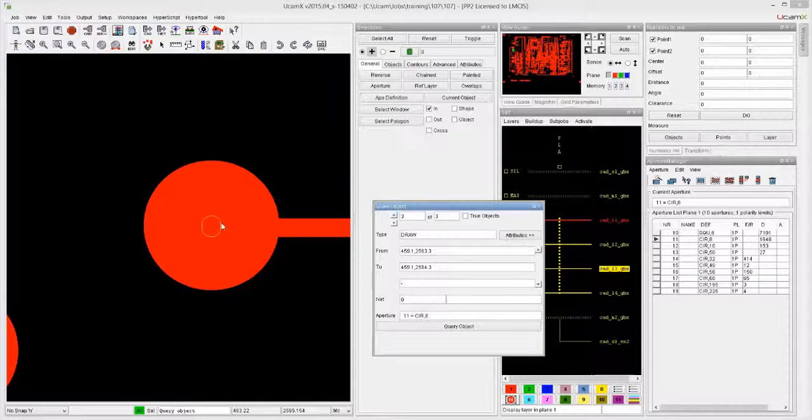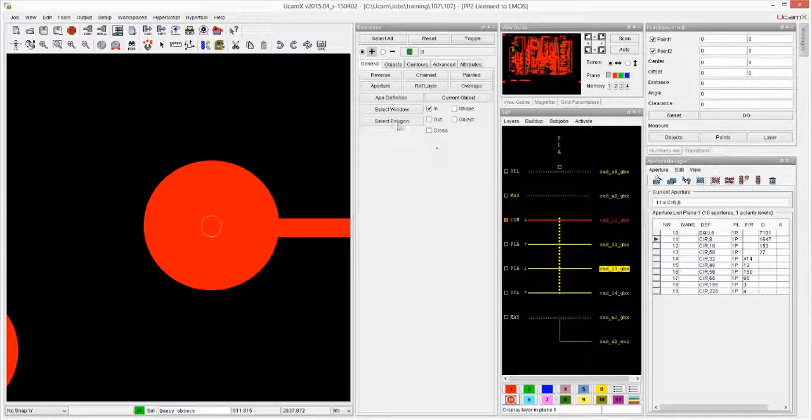So by using the query object, I was able to narrow down and find this particular feature that I care about. And now I can use the current object selections to select it, and for example, click on delete and remove it. So current object works together with query objects. We will revisit query objects for some other purposes in future videos. That covers the different selects in the general tab, and it concludes video 107.